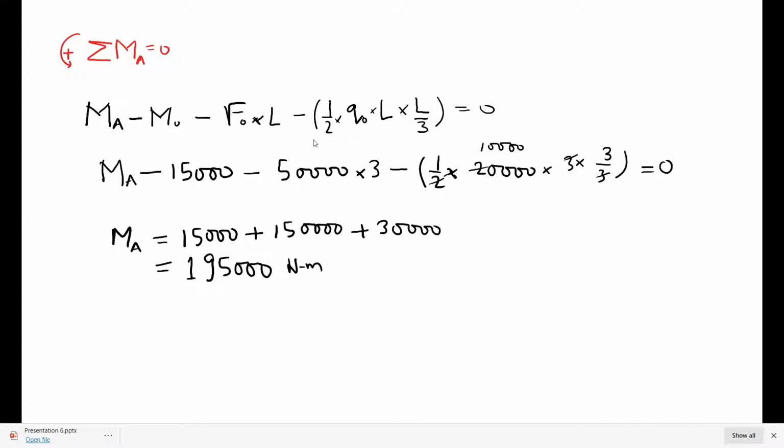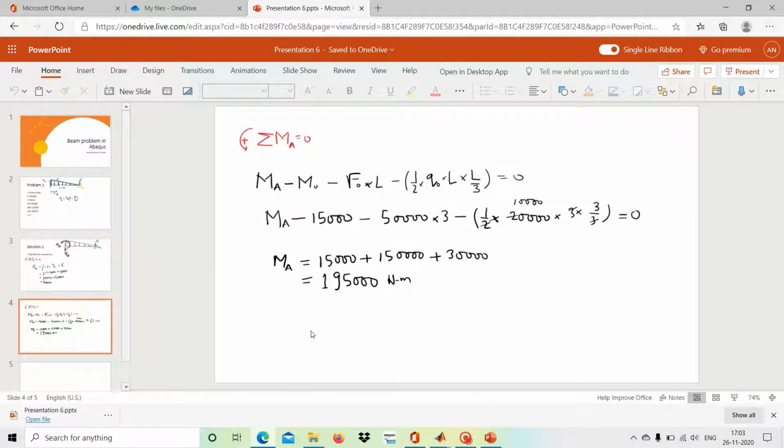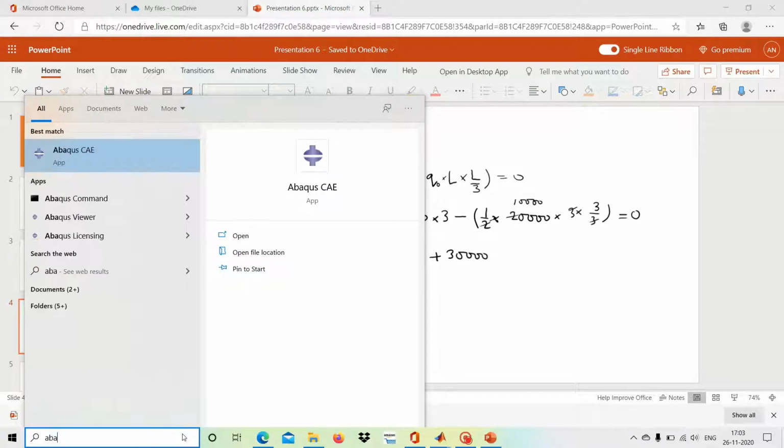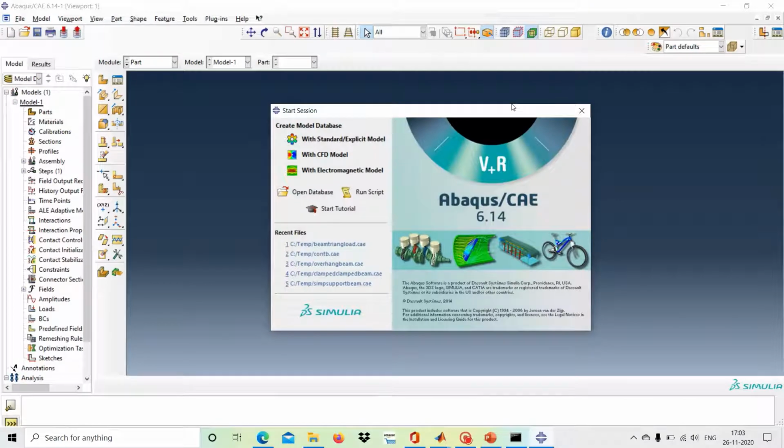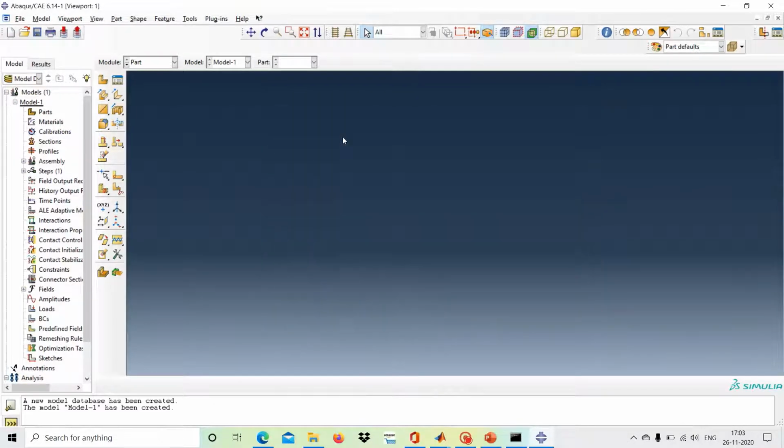So this was a very simple problem, and we know that it can be solved by hand analytically, but we are just going to see how we will solve this problem using the Abaqus software. So let's start. We will just go to Abaqus. It's taking some time, so we will wait for that, and now we will start it with Standard/Explicit.